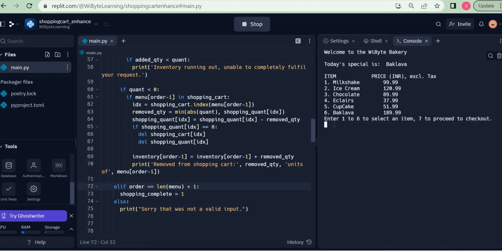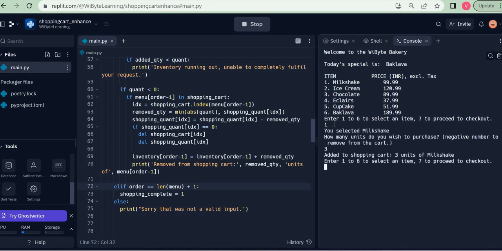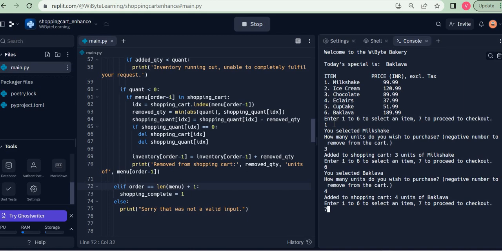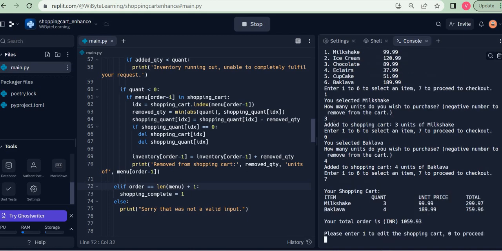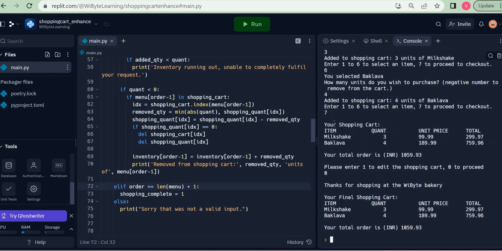Now this time, today's special is baklava. So I say, all right, I want to purchase, let's say, 3 units of milkshake, and maybe I do want to purchase baklava. So I say 6 and say 4 units of baklava. I just want to proceed to checkout, and notice it has added 4 units of baklava to my bill, to my shopping cart. I think I'm done with this. And my special item is also a part of the menu.